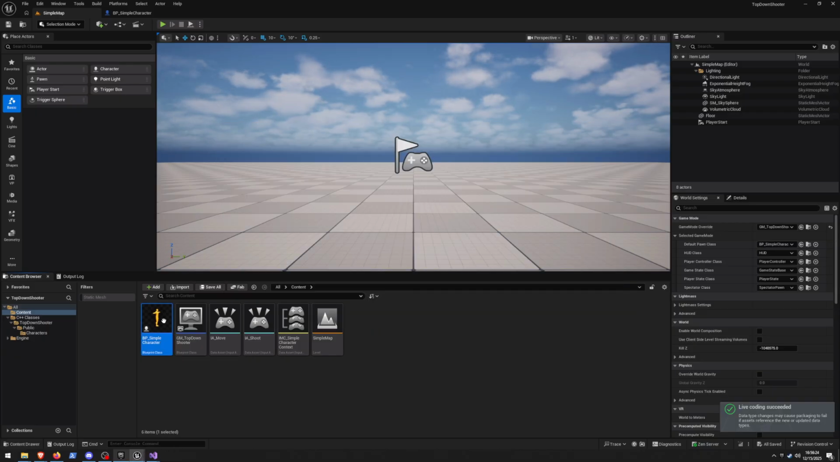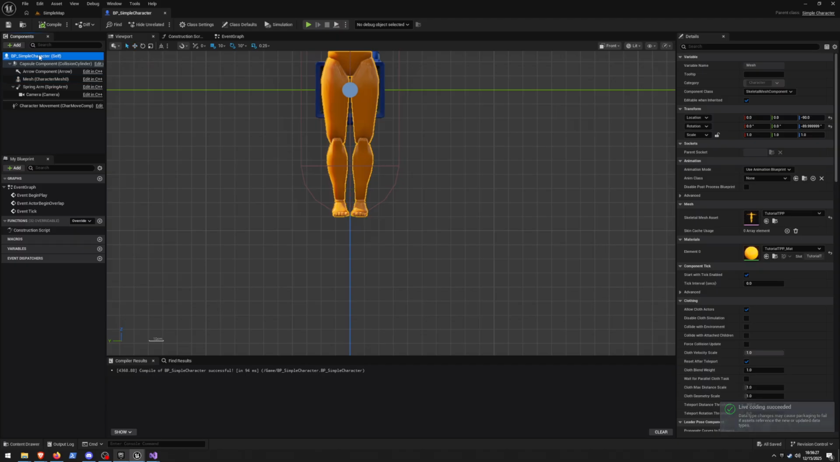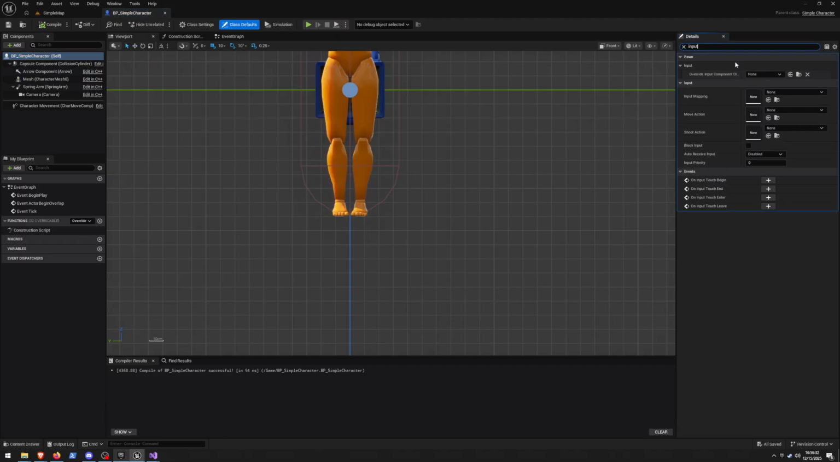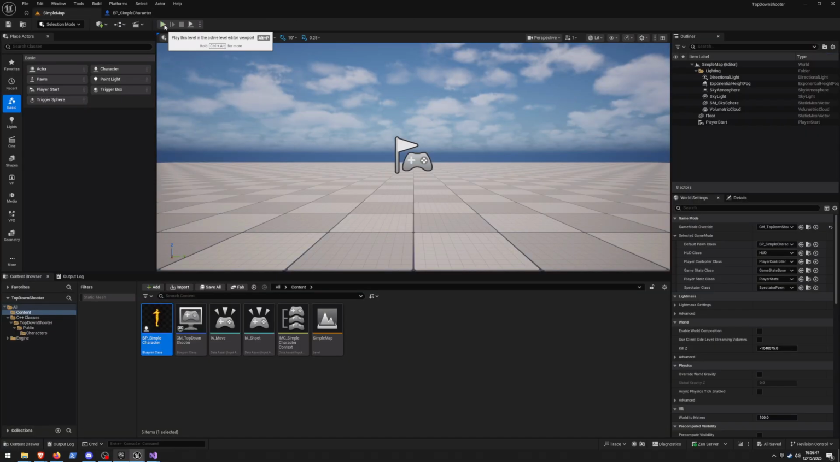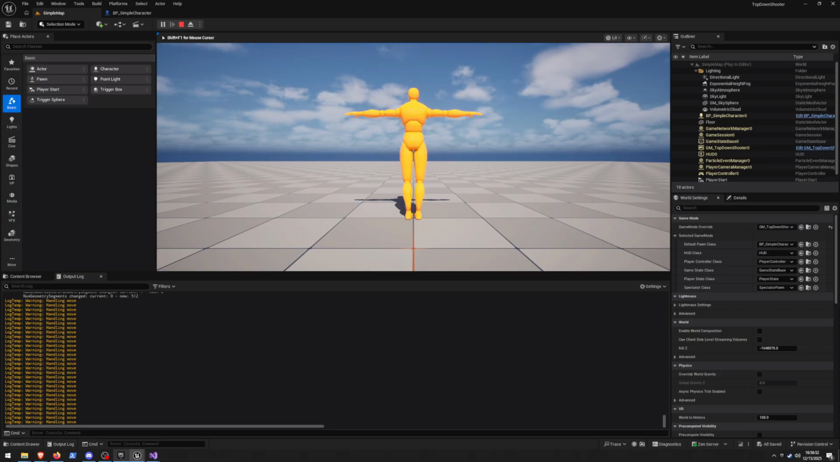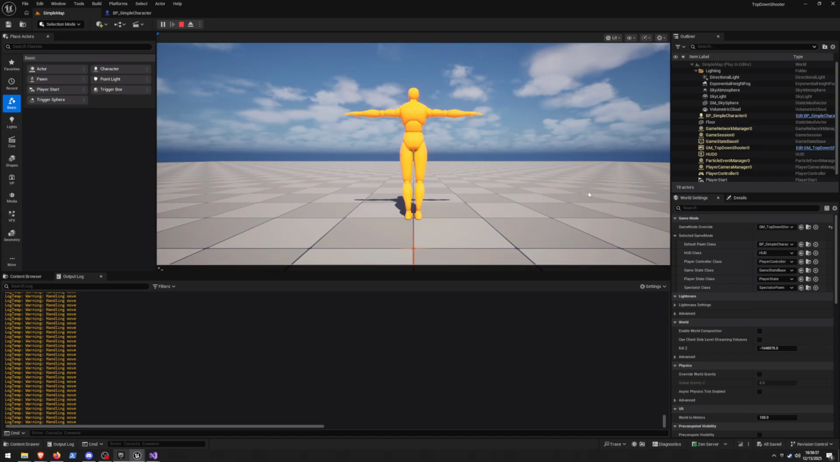Now let's head back into BP_SimpleCharacter, click on the self component at the top and search for input. And you should see the properties for our inputs. So let's set the input mapping context to our context, the move action to our move action, and the shoot action to our shoot action. With those set, go to compile, save, and head back to the level to run the game. With the output log open, using any of the W, A, S, or D keys should spam the log with the handleMove log that we added to our handleMove method. This confirms that our input is set up and working correctly.